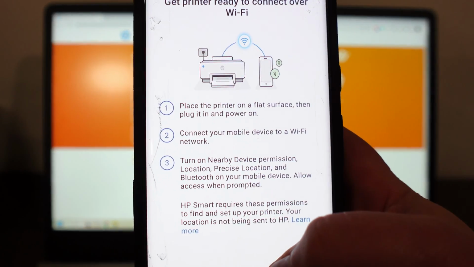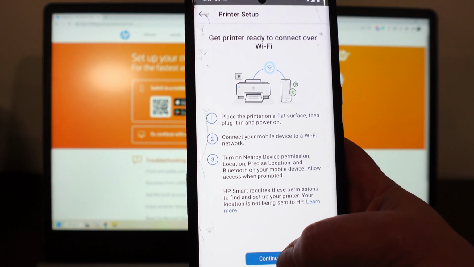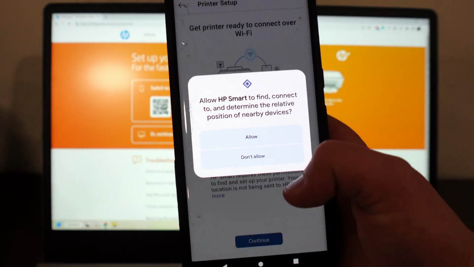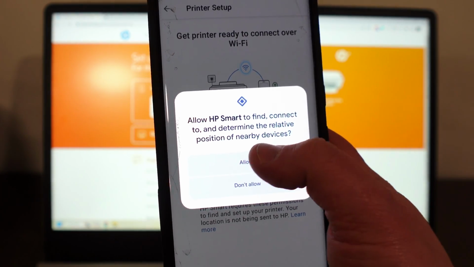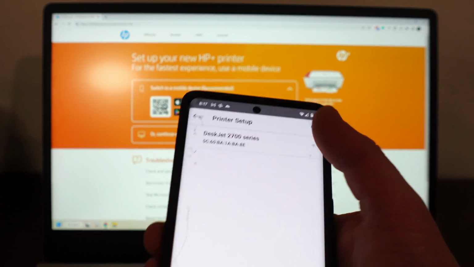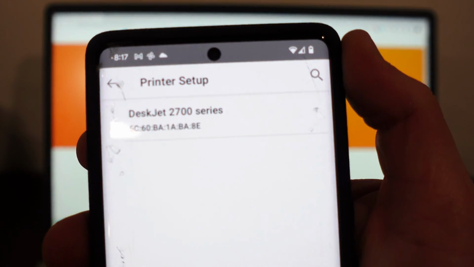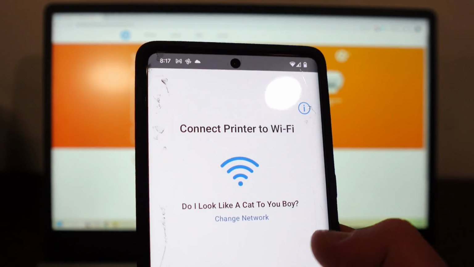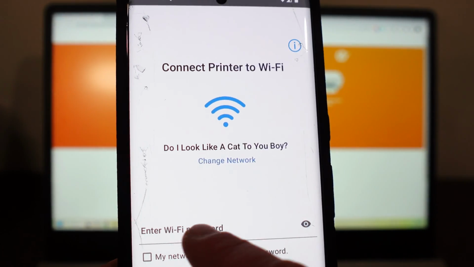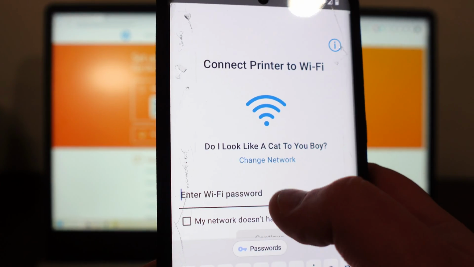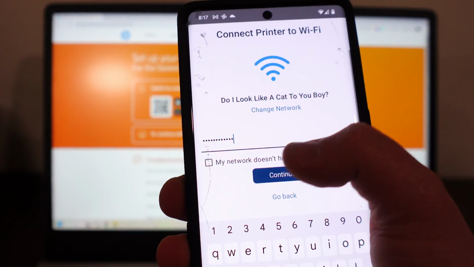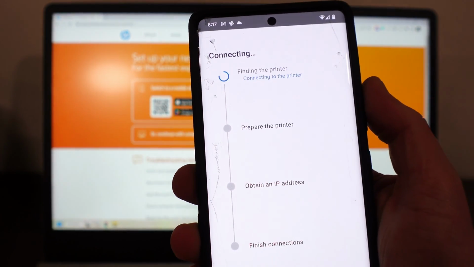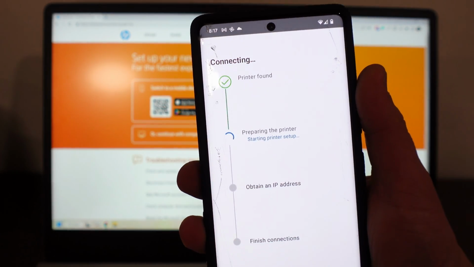It's asking to make sure that we're plugged in, Wi-Fi is all turned on. All of those things we have already set up. We do need to allow it to find the location, but then immediately finds the DeskJet 2700 series. So go there, and then you can click in your Wi-Fi password. And once you have your password installed, go ahead and click continue. It's going to find the printer and get it all set up.